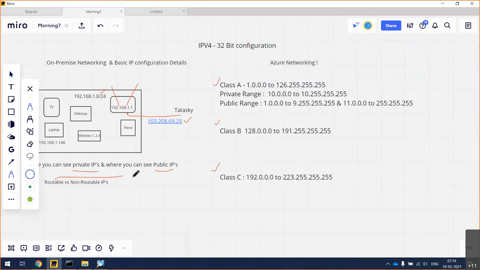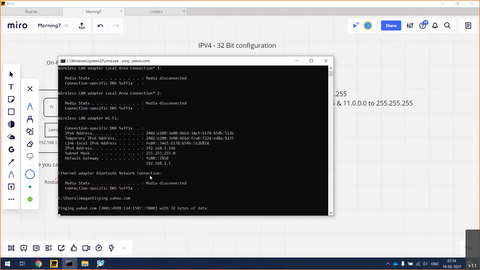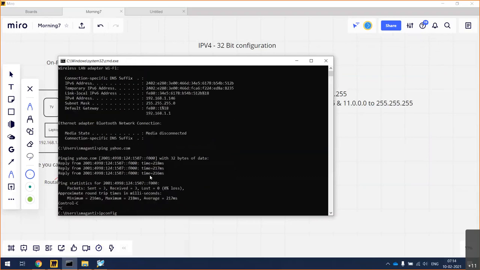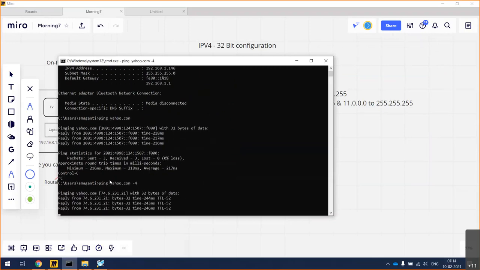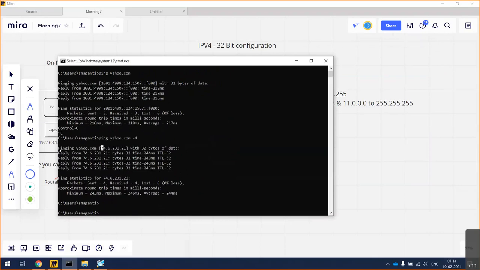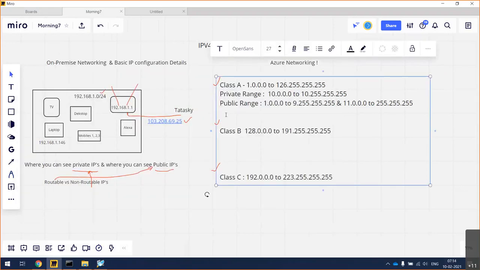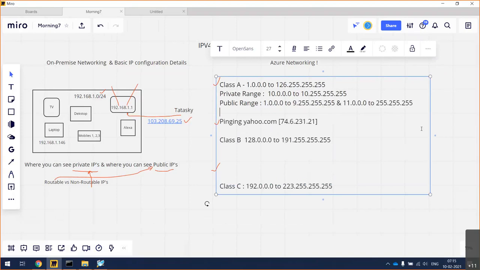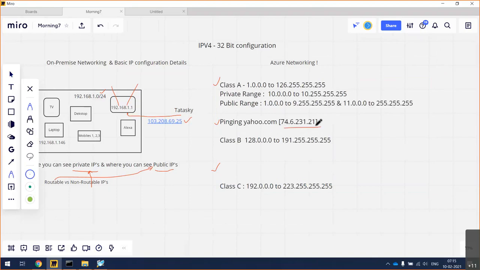Public means routable. Private means non-routable. When I say routable, ping. Just a second. IPv4 address, if you see. You will be able to reach the servers over the internet when I talk about public. In this case, this is one of the public IP examples within class A. Right? This matches with the class A range, if you look at. Correct?